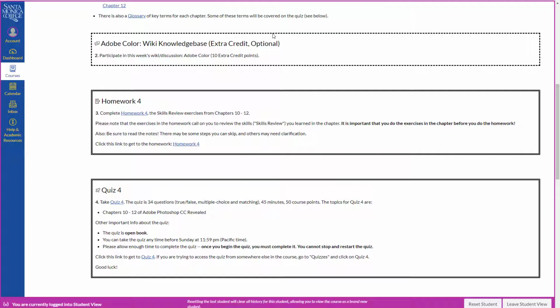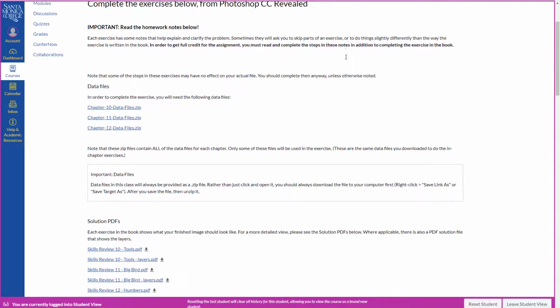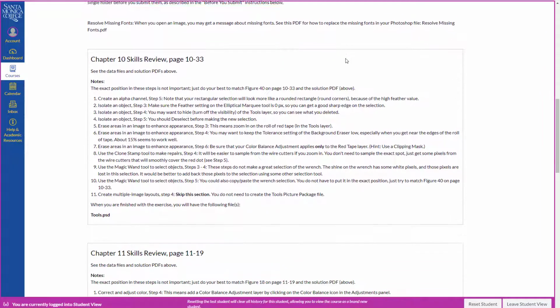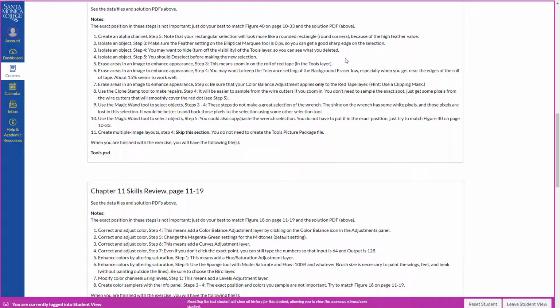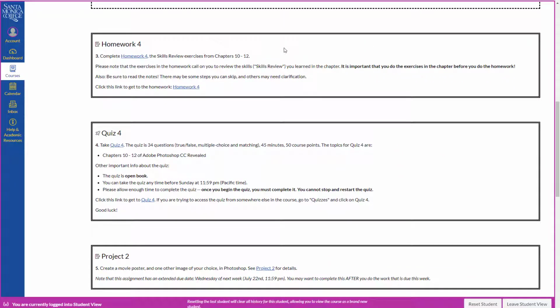This week there is a homework assignment, of course, on chapters 10 through 12. It is, as usual, the skills review from chapters 10 through 12. And there is a homework 4 page which has the data files, the solution PDFs, and as always, some important notes to help you work your way through those skills reviews. There is a quiz this week on chapters 10 through 12, open book, of course.